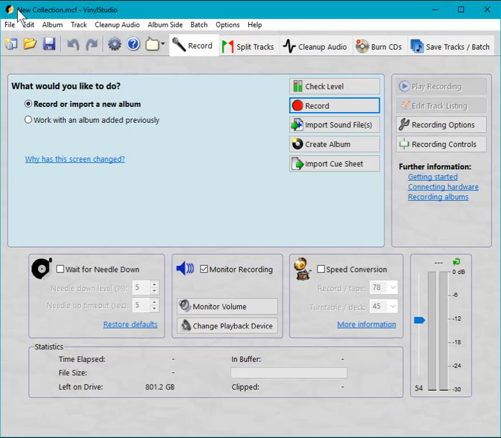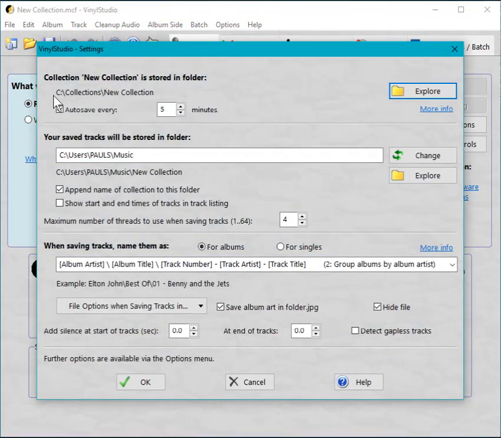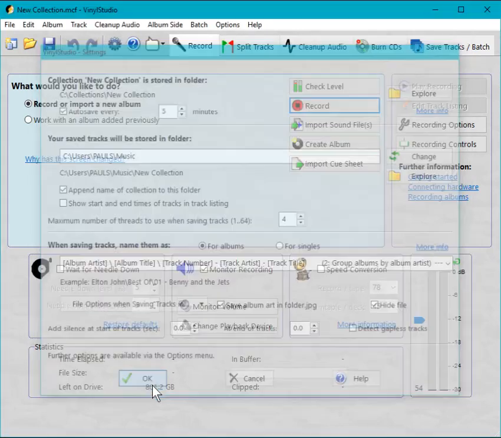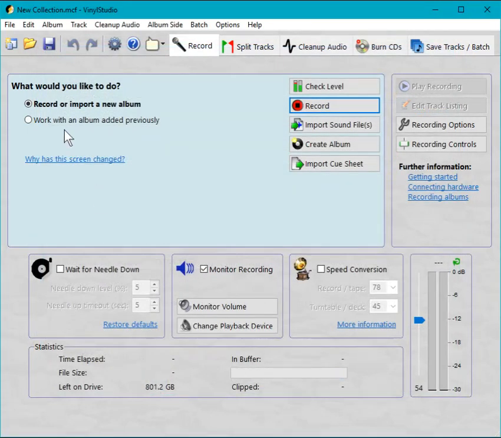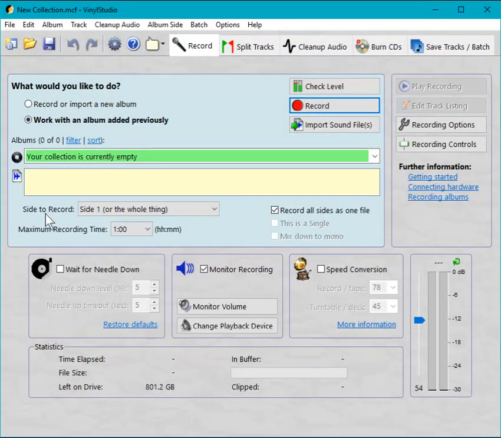And now new collection.mcf is open. We can see in settings dialog that it's on drive C in folder collections, which is where we said we wanted it. And if we do this, we can see that it's empty, which is what you would expect because it's brand new.